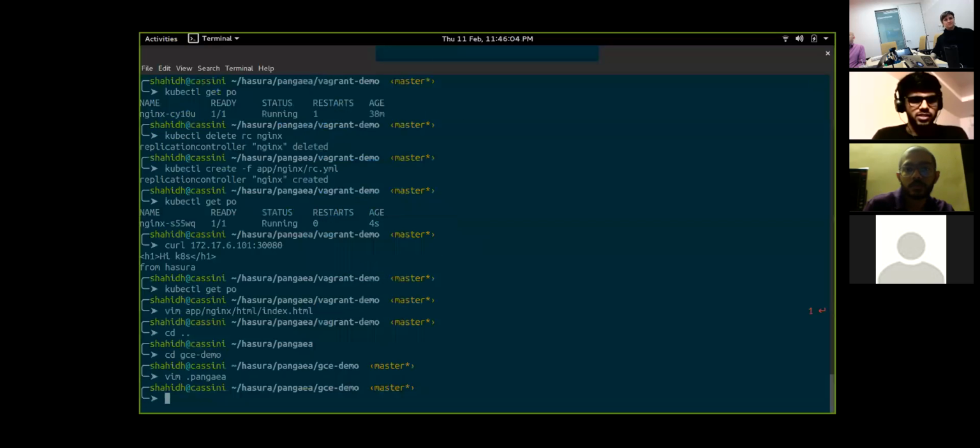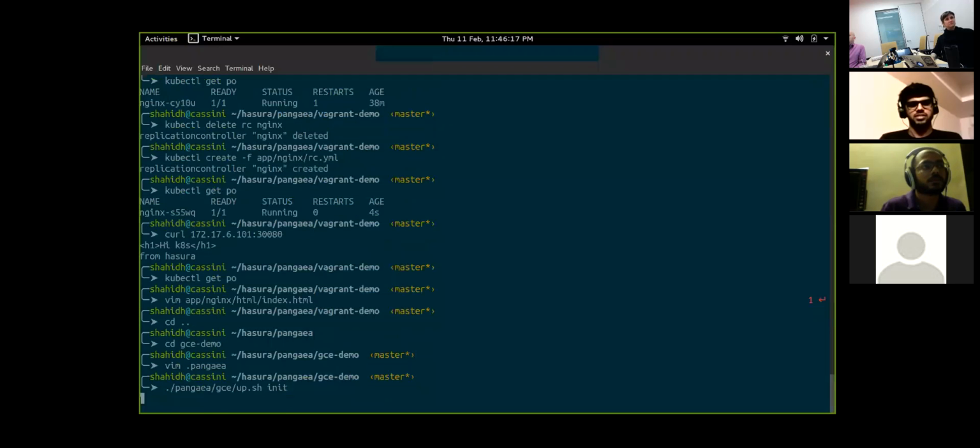So GCE is also fairly simple. Pangea GCE up.sh init. We do it in the initial setup because we need to set up the SSL certificates and send it over to the VM. So it's going to take some time because it is going to create the virtual machine and all. In the meanwhile, do we have some questions?